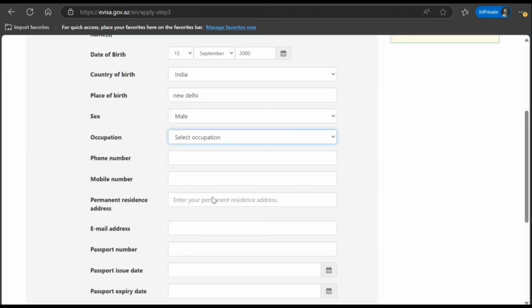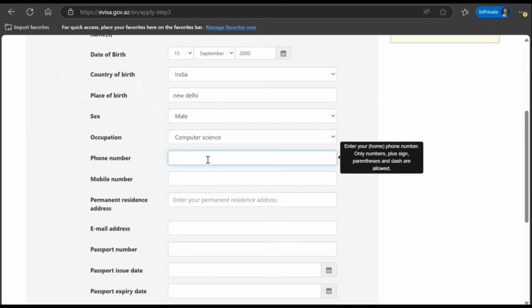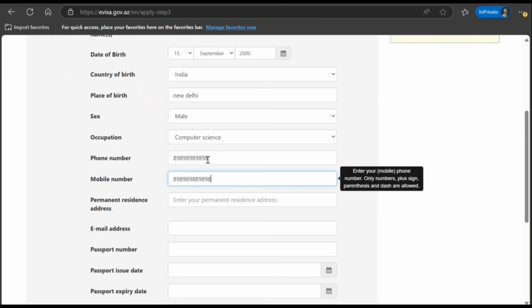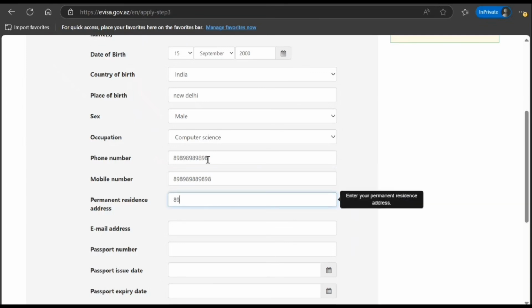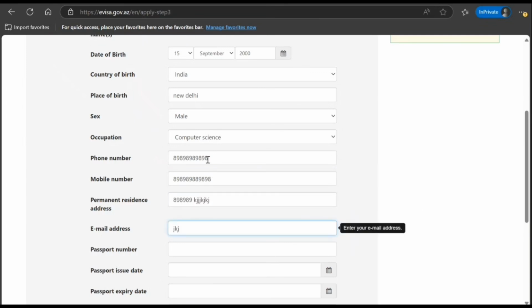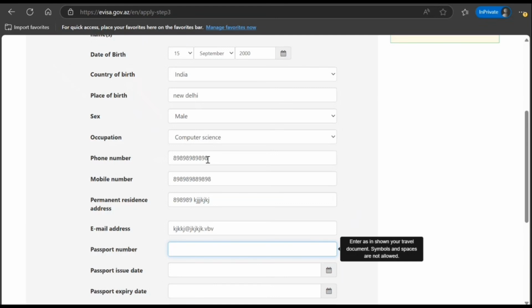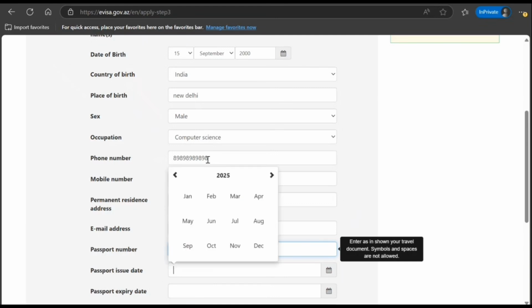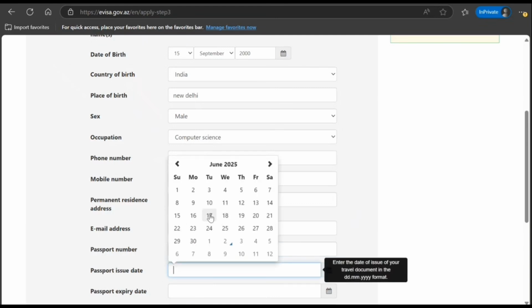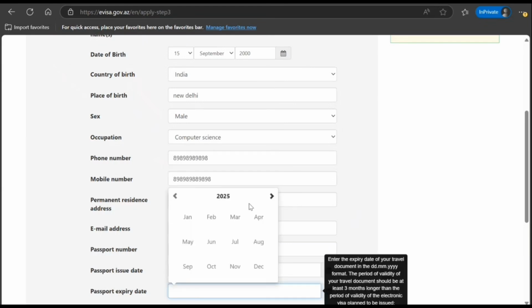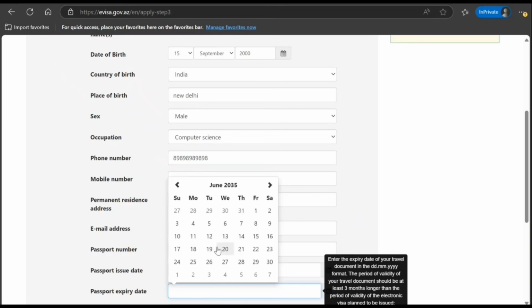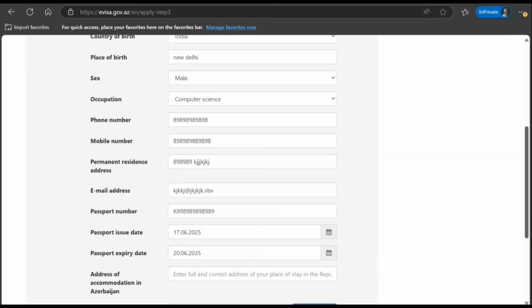Occupation, phone number, mobile number, permanent residence address. I mean, you know your address, right? Your email address, passport number, passport issue date, expiry date. Check your passport and do such things.